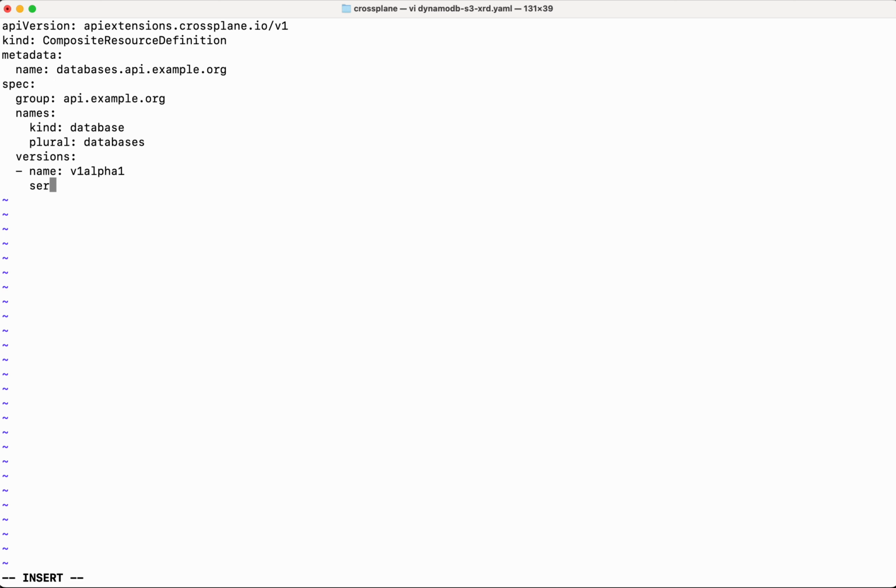Then we need to give served as true, because it is available for use. Then we need to give referenceable as true. Then the schema is going to be openAPIV3Schema, and then we need to specify the type, which is object.